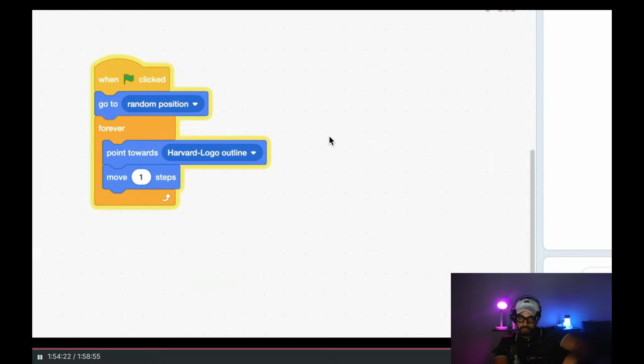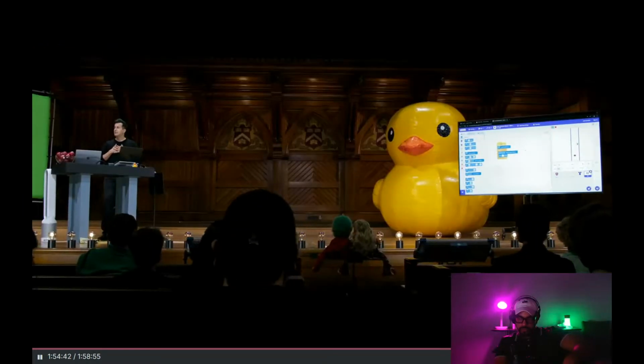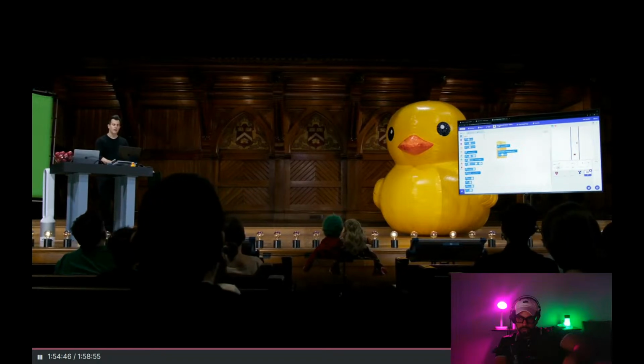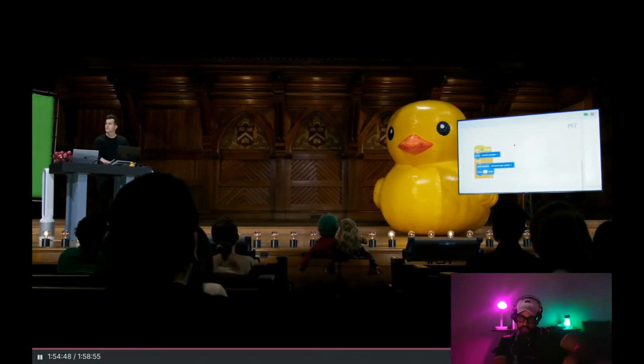Initially, the MIT sprite goes to a random position, but thereafter, it forever points toward the Harvard logo outline, which is just the long name that your predecessor or former student gave the name for that sprite. And then it moves 1 step, 1 step, 1 step. So suppose this were an actual game, and in games, things get harder and harder, the adversary moves faster and faster. How could we make MIT even faster by changing just one thing here? Make it move 2. Like, how do we level up?